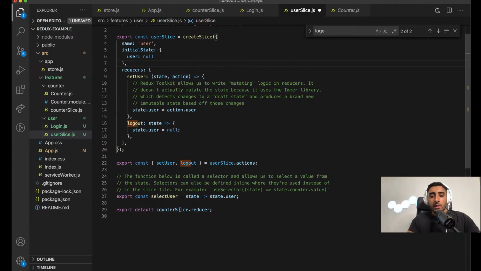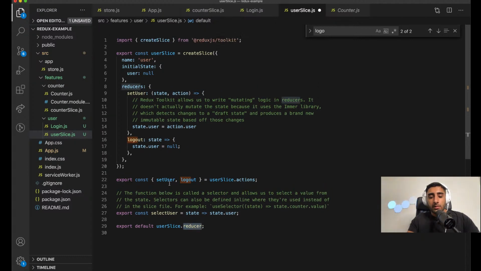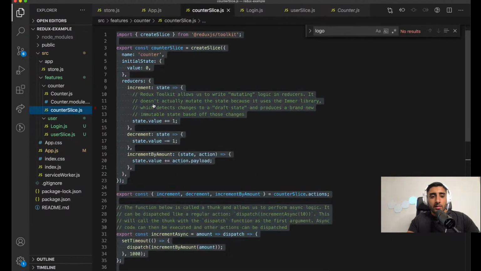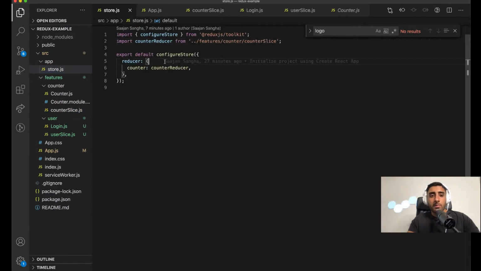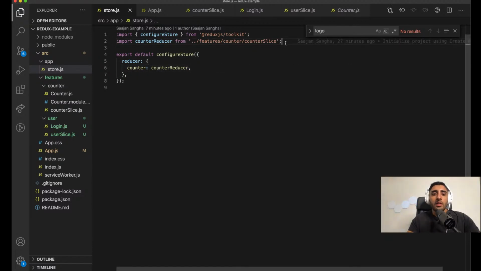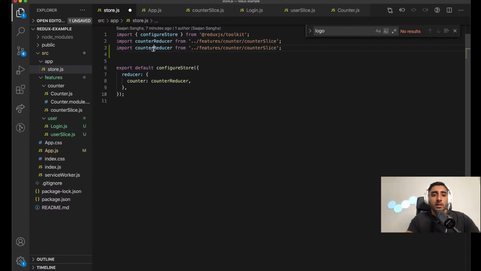So here I'm going to change counter slice to user slice. And I'm basically exporting the reducer right here, right? So export reducer, save it. Let's go into our store. And here, what I'm going to do is import my user reducer from the user slice.